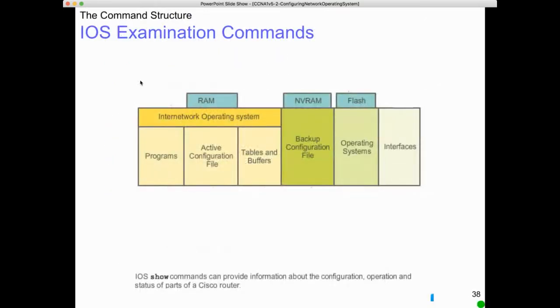So to check to see what's going on in my system, there are show commands. I can type show commands and see what's going on with the system. Show run to see the running configuration, for example.